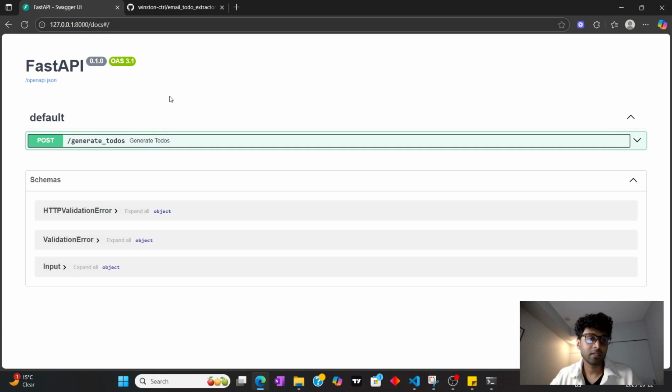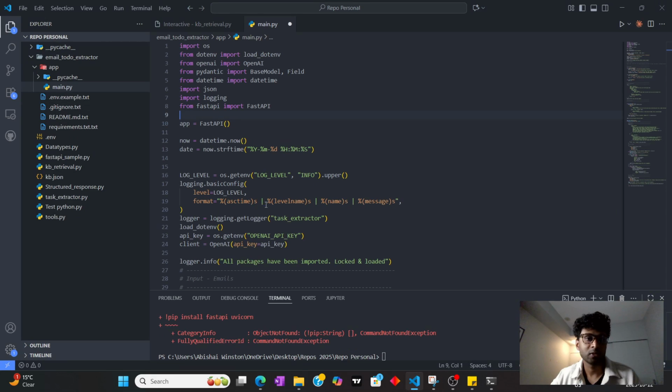Now let's get into the code. Let's get into the more granular level of how we did the tool orchestration for this and how we generated the API endpoint using FastAPI, right? Now I'm going to open the Visual Studio Code, VS Code here. Okay, so this is the main Python file.